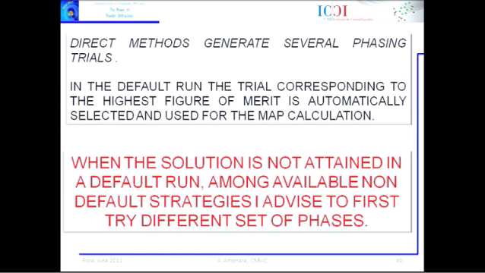I would like to remember that direct methods are able to provide several phasing trials. 20 phasing sets are stored and ranked according to the CFOM figure of merit. The phasing set corresponding to the largest CFOM value is automatically selected for the electron density map calculation. So if the model obtained at the end of the default run by EXPO is not reliable, do not abandon the program, do not stop it.